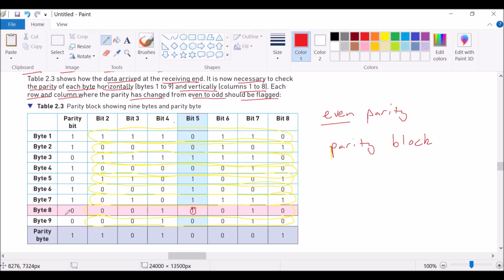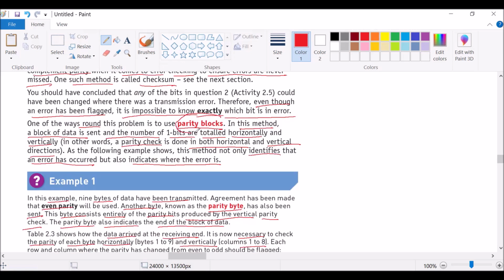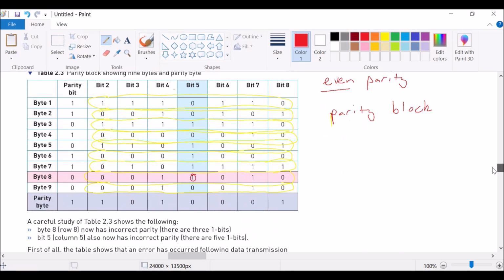Our parity bits can also be checked, because this is 1, 2, 3, 4, 5, and we put a 1 to make it 6. And our parity bits here are 1, 2, 3, and we put a 1 there to make it 4. So if we use parity blocks, then we have a way of identifying where the error occurred.